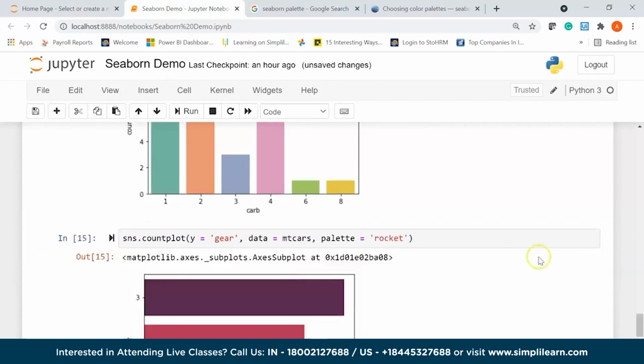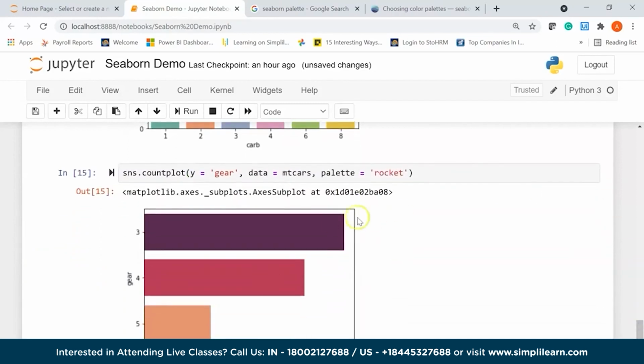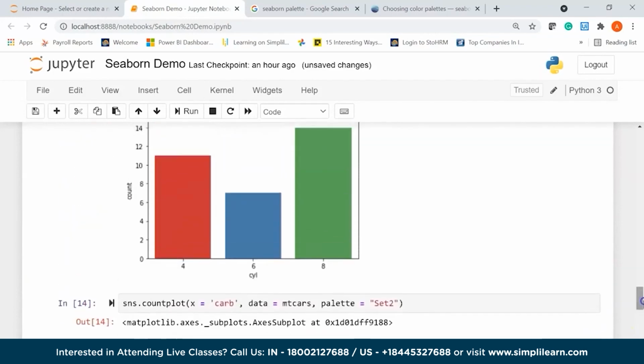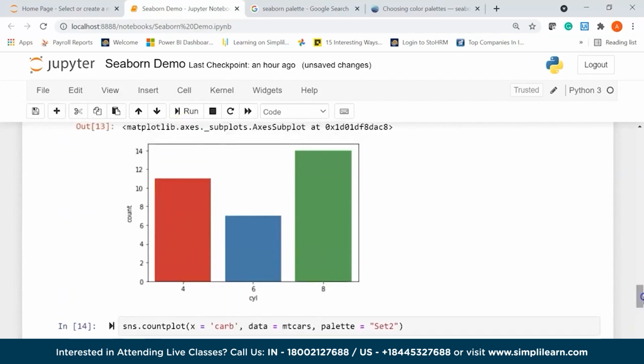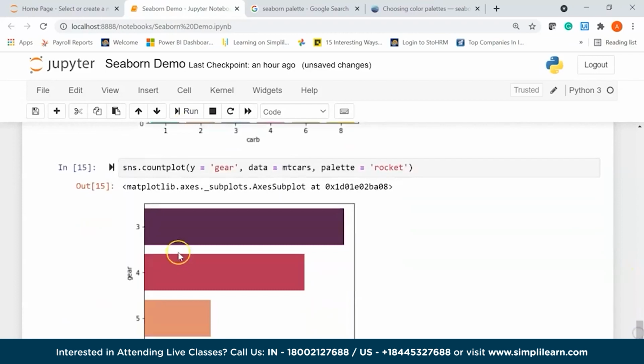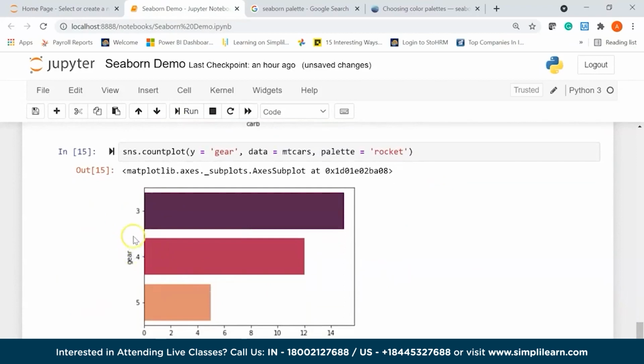Let me run it. Okay, you see here this is a horizontal count plot. If you compare it with the above one, these were all vertical count plots, as in the bars were vertically aligned, but here you can see the bars are all horizontally aligned, and on the y-axis you have the gear column, and on the x-axis you have the count. So if you mark here properly, you can see there are 15 vehicles with 3 gears, there are 12 vehicles that have 4 gears, and there are a total of 5 vehicles with 5 gears.